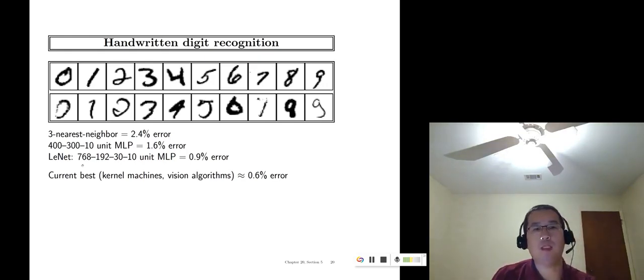20 something by 20 something. Anyway, you can calculate. And then in the hidden layer we have 2 layers, and the output is still 1 layer. So the error will drop to 0.9%. And then the current best, this one of course is from a long time ago. Now the performance is even better than this one.